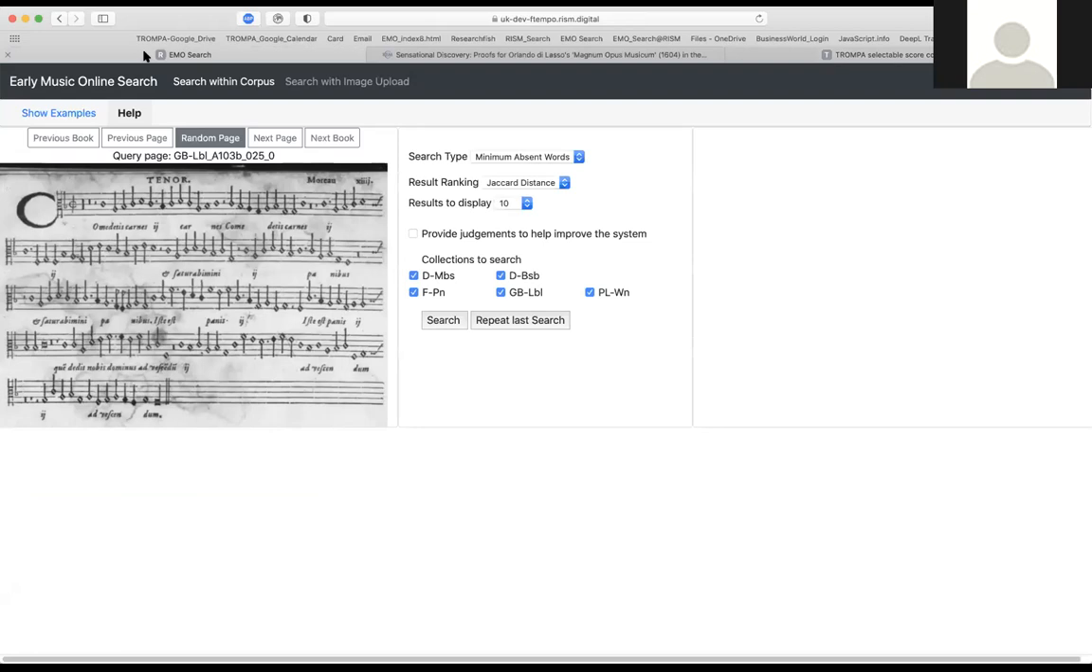Right. I hope you can see something now which shows early music online search at the top left. Is that right? Can you see that? Yes, good. Good, fine. Okay, I never quite believe.